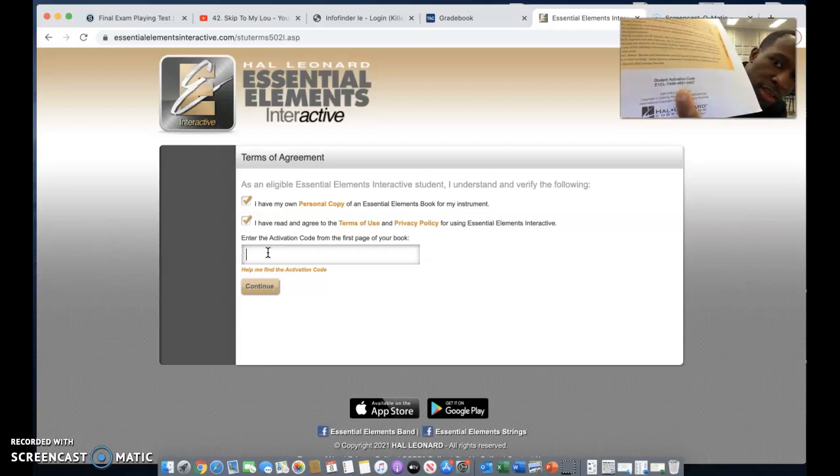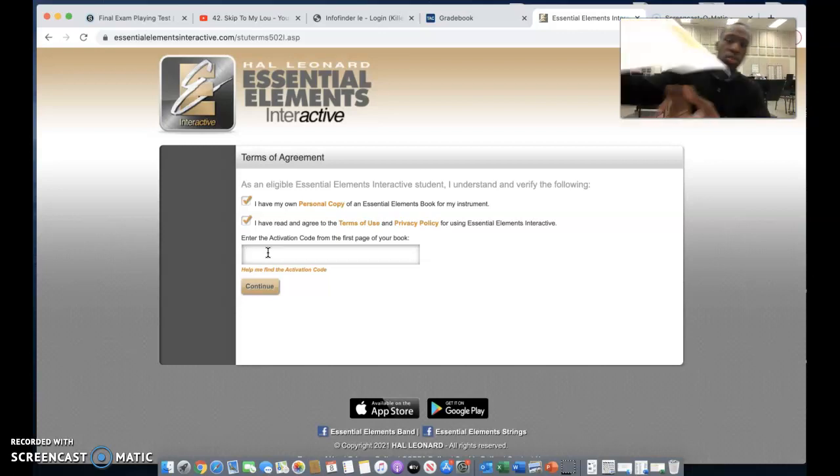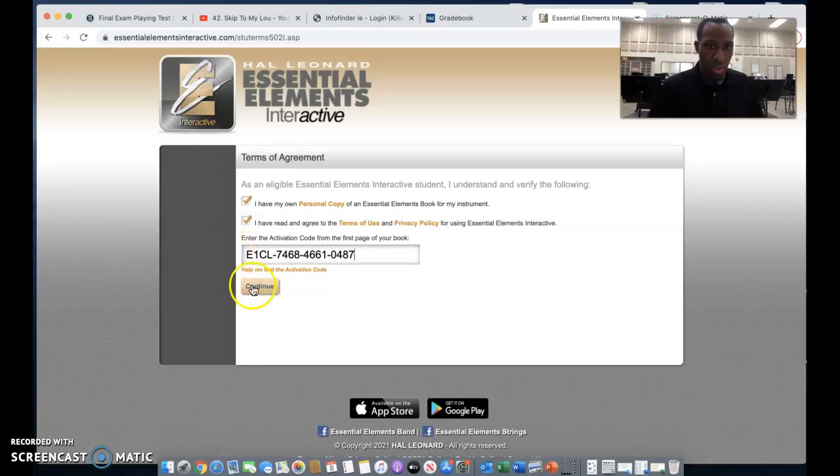Can y'all see that? So you're going to type that code in. It says student activation code, so I'm going to punch this one in. I'm not sure if it's case sensitive, so I'm just going to capitalize it anyway. So E, 1, C, L. I don't know if I need a dash. I'm not going to do any dashes. 7 4 6 8 4 6 6 1 0 4 8 7. That's the code from my book.